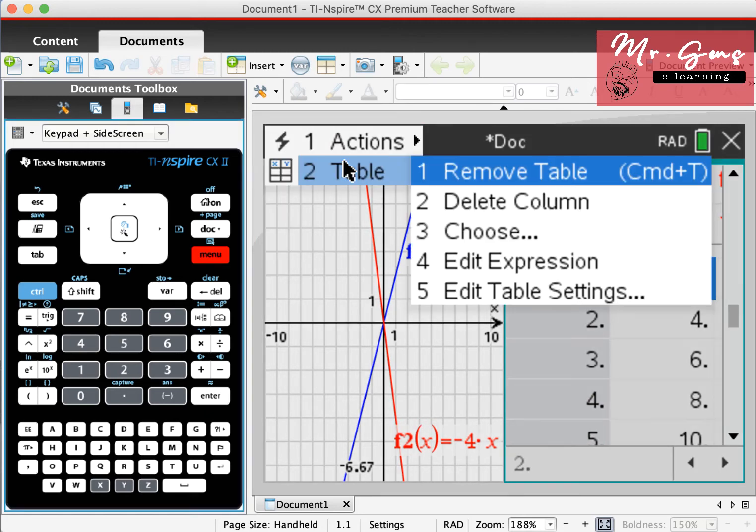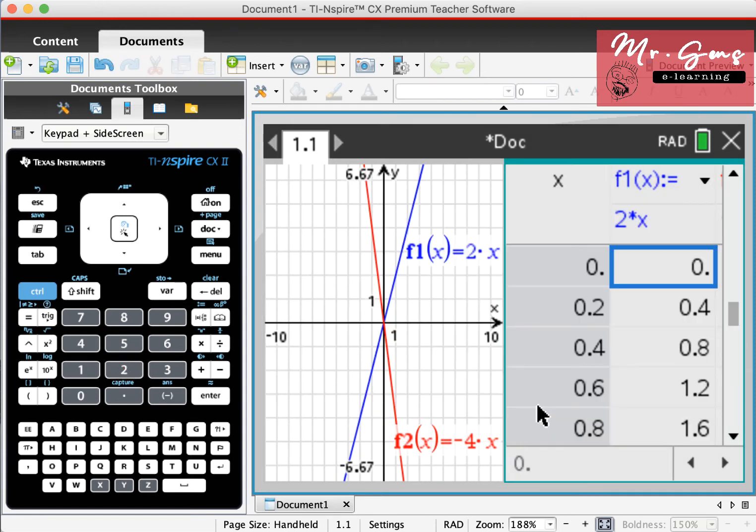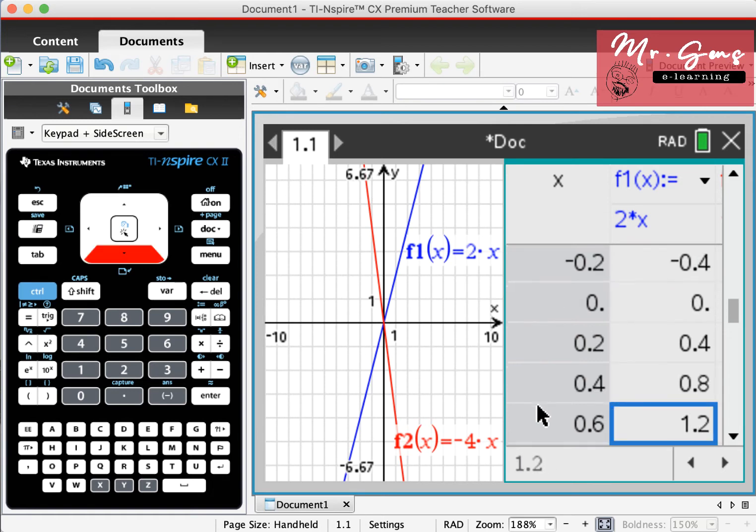Under table options, you can control the tables. You have full control on settings for x values, where it starts, and step values. Let's change the step value to 0.2 and observe. As you see, x values increase or decrease by 0.2.